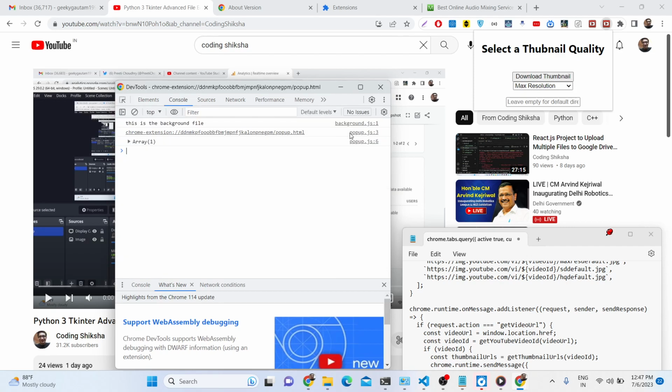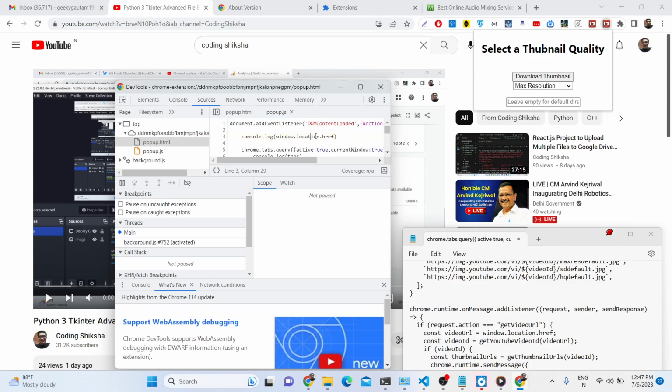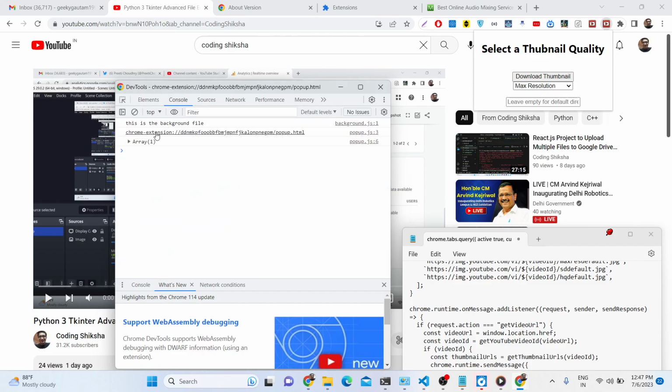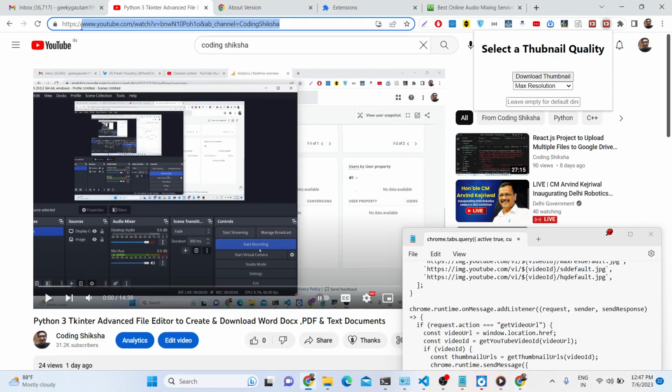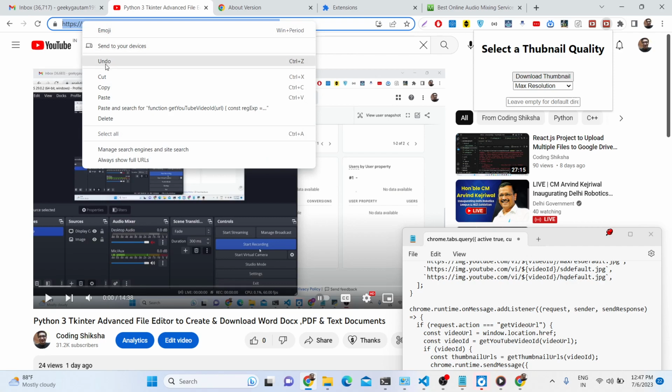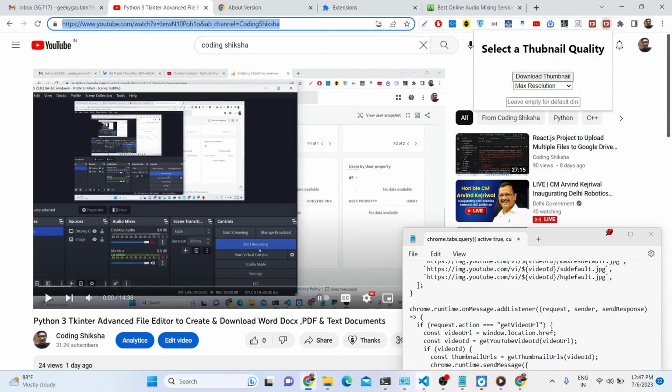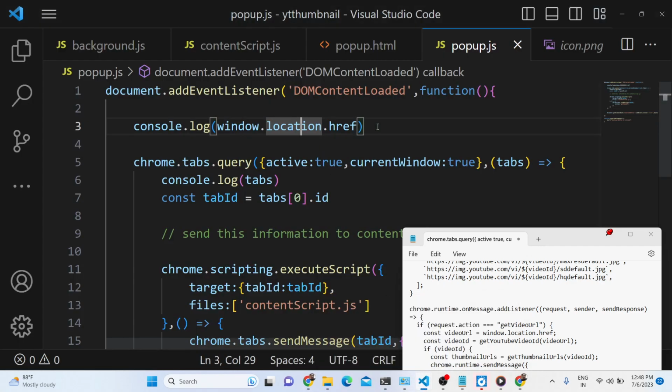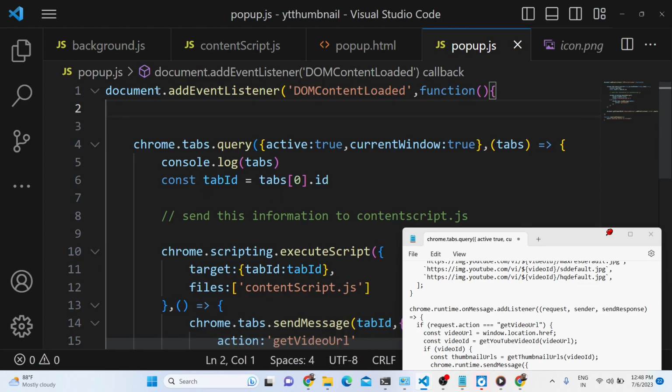It will give you the URL. If I write here window.location.href, it will give you the extension URL. We don't need the extension URL. We need the video URL, which is open right here inside the currently open tab. So that's why we need to send out this information to our content script.